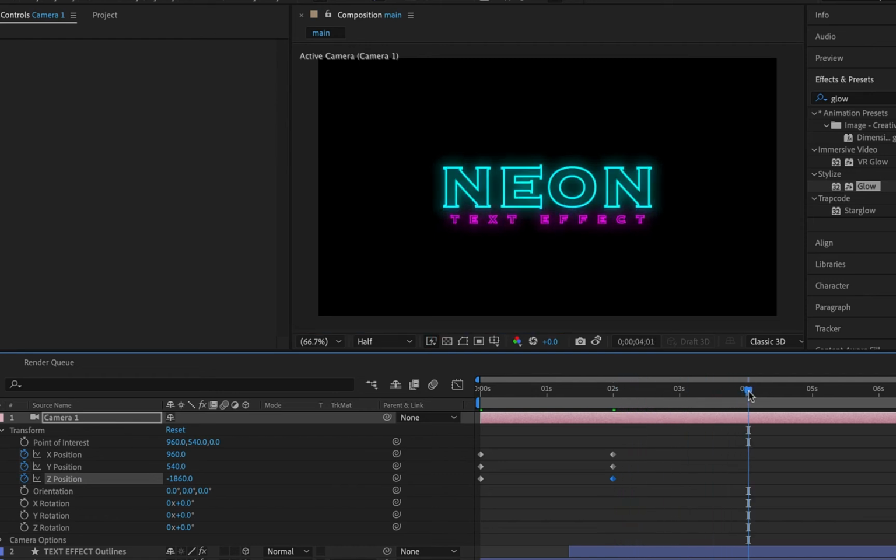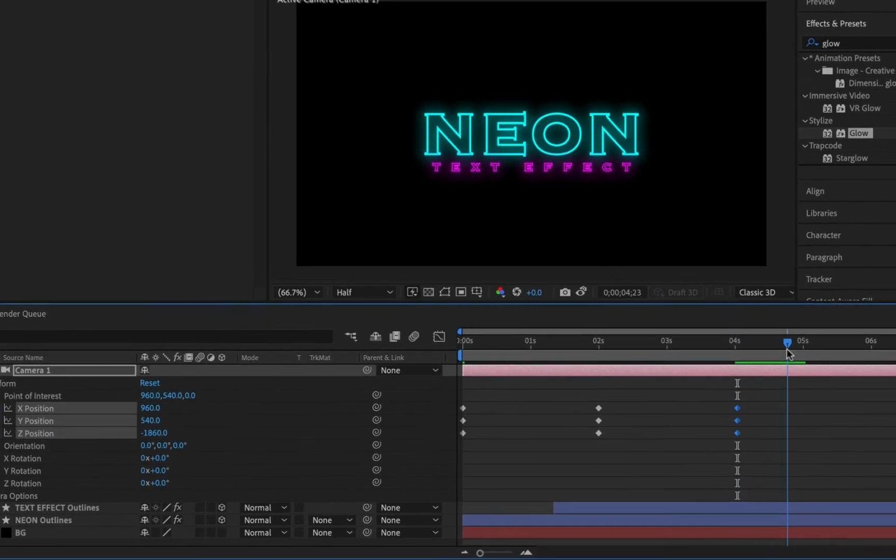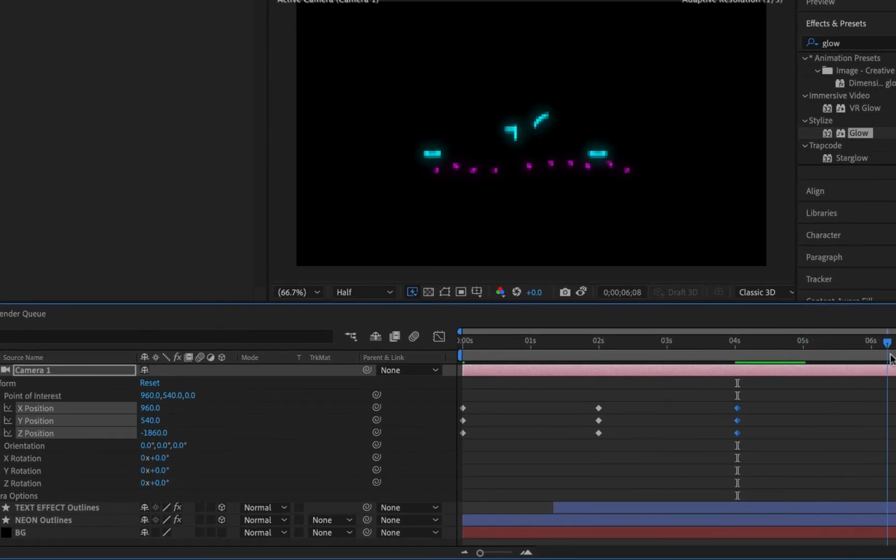So I'm going to move my current time indicator to about, let's say, 4 seconds. I'll copy the last keyframes we created there, then paste them. Then I'm going to move the current time indicator to, let's say, 6 seconds and 20 frames. Then I'm going to copy the first created keyframes and paste them where we have our current time indicator.